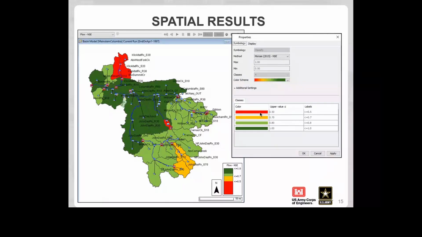For any subbasins or areas where the Nash-Sutcliffe efficiency score is less than 0.5, the program is going to draw that as a red area. If the Nash-Sutcliffe is above 0.8, you're going to see the lighter green area there. So it's a quick way to visualize which portions of your watershed you need to spend more time calibrating or adjusting model parameters.